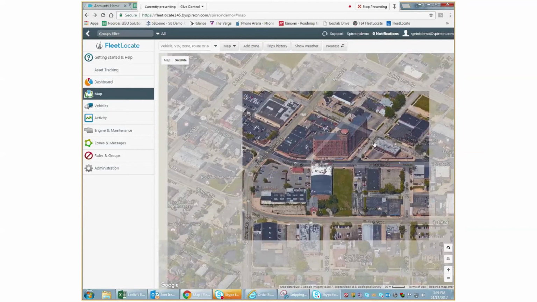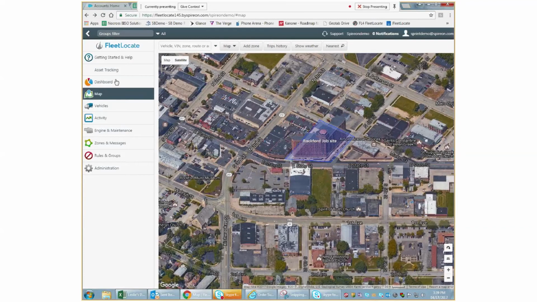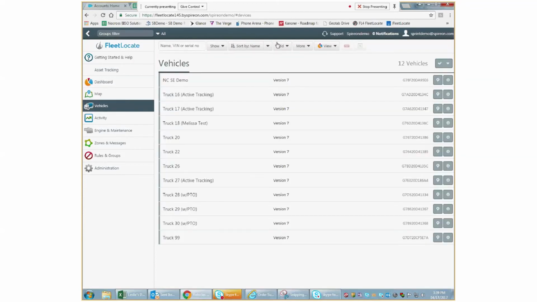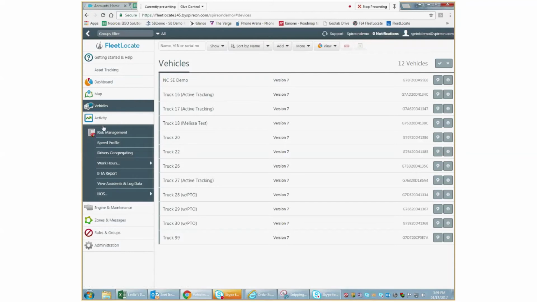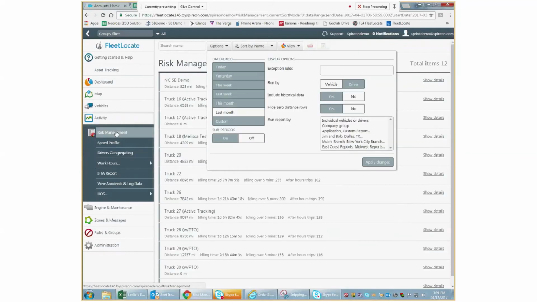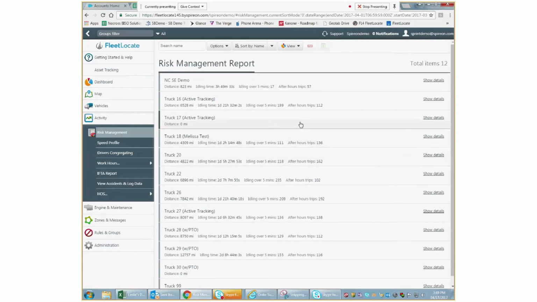Okay, so next thing down here in the grid is vehicles. Vehicles is really easy. Basically, this is just where you add them. You can also import and then make your edits as well. Activity, we have a ton of options here. We have risk management, which is where you can get a nice risk analysis of potential things that might cause an accident. I'm going to go ahead and run this report and show me the details.